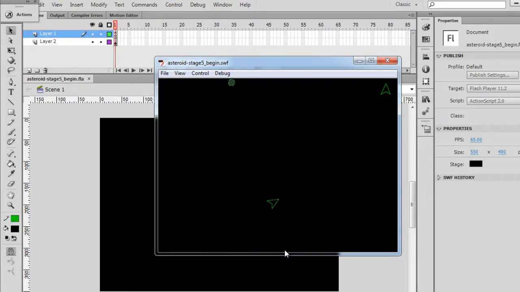And I'll show you what I mean right here. So if I go like this and shoot this asteroid, there's no new asteroids. So we need to account for respawning the asteroids and incrementing them in greater numbers. So let's do that right now.